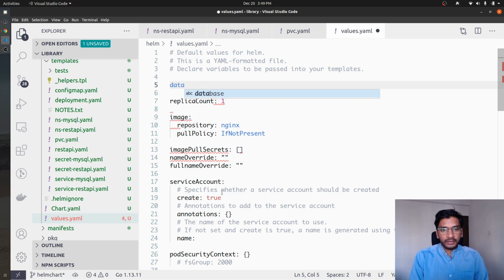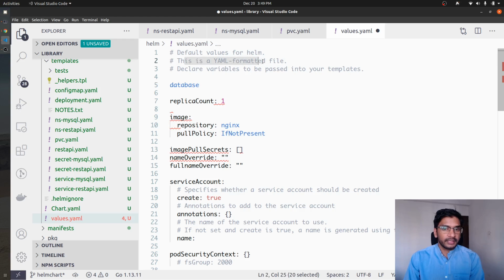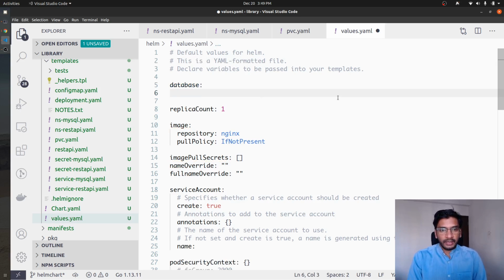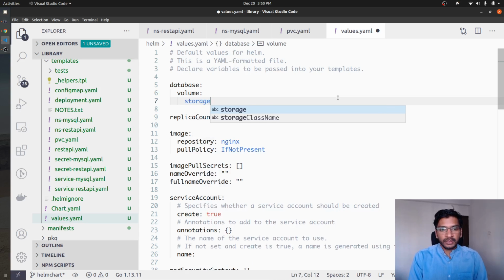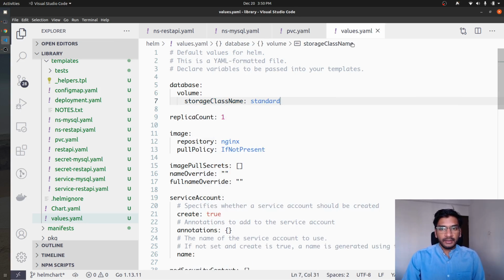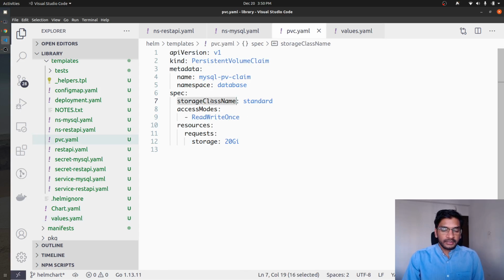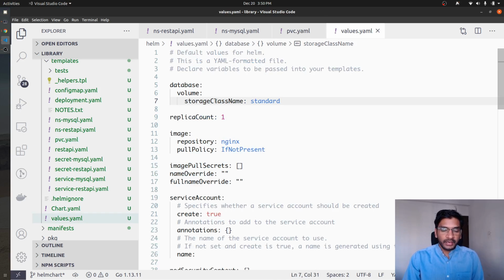So again, this is a YAML formatted file. What I'm going to do is database dot volume, and for the database volume, we want to specify storage class name, right? And by default, let's make it standard, right? And now if I read this storage class value from values.yaml, the user would be able to specify a dynamic value for this particular field while installing this chart, right?